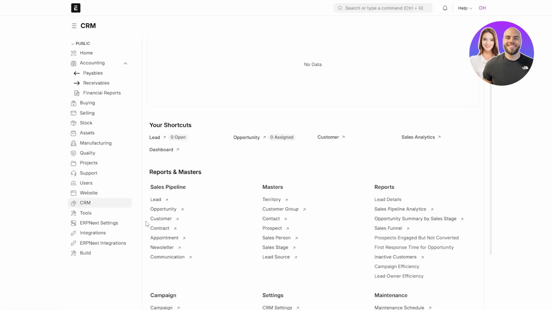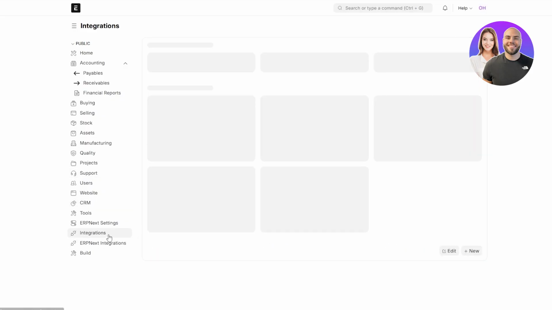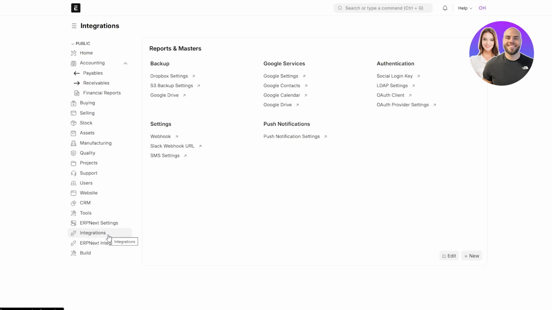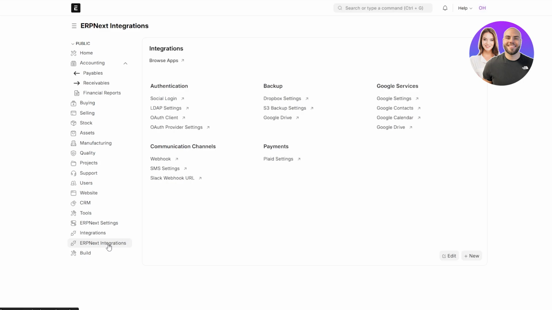Another thing, if there is something that is missing or you can't find or that isn't present, you can come into the integration and you can see some options right here. So here you can go ahead and add Google services. You can add authentication, notification settings like webhooks and Slack webhooks and SMS. You've got some backup options as well if you want to go ahead and add them. The ERPNext integrations are down below.